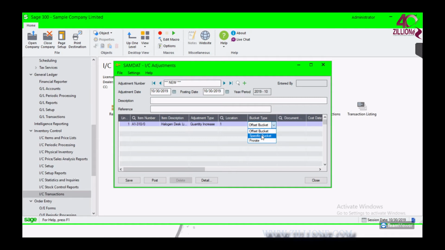But if you have a specific bucket, it will always take the average cost. If you're selecting the offset bucket, it will always replace the cost with the most recent cost. That is how it fixes if the bucket type is offset bucket when you're doing an adjustment. So make sure you are selecting the correct bucket type.